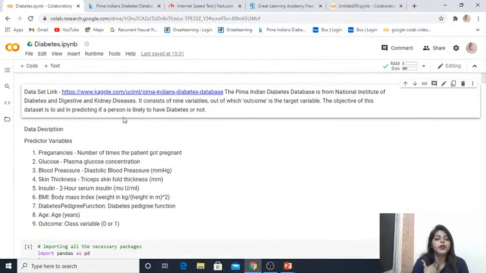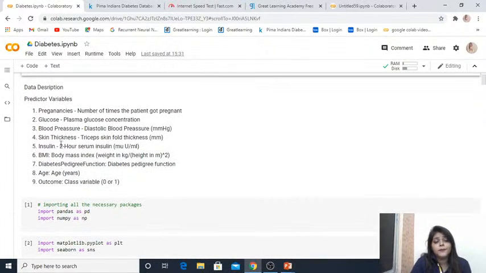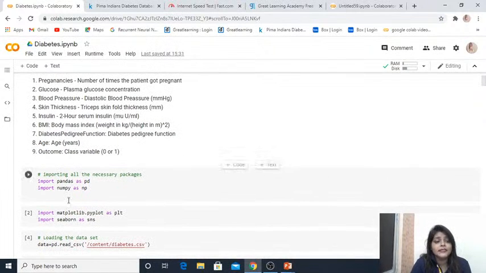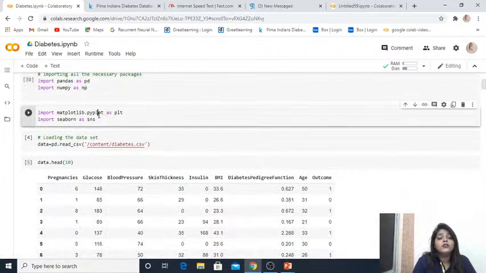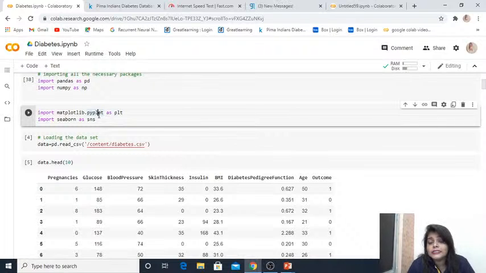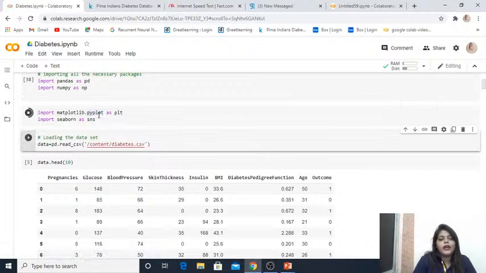The dataset we are going to use has pregnancy column, glucose, blood pressure, insulin, BMI, diabetes, and all those things. Now we are going to import Numpy and pandas. As we said, we are going to use Numpy and pandas for data manipulation. So just let me execute that. And we also use Matplotlib and Seaborn for data visualization, right?